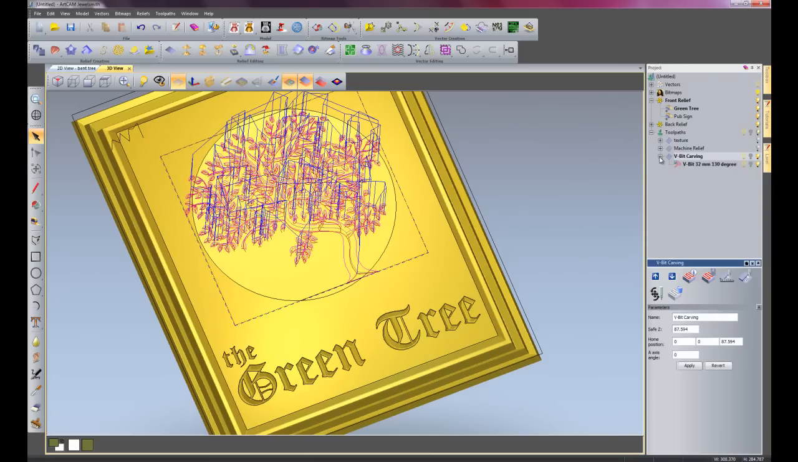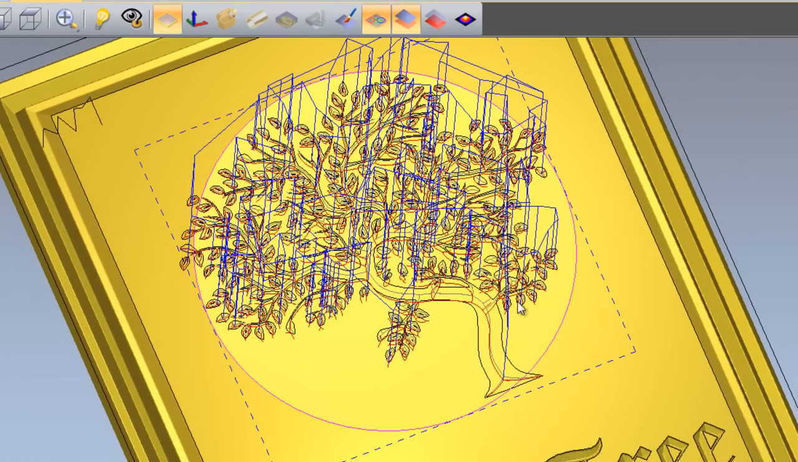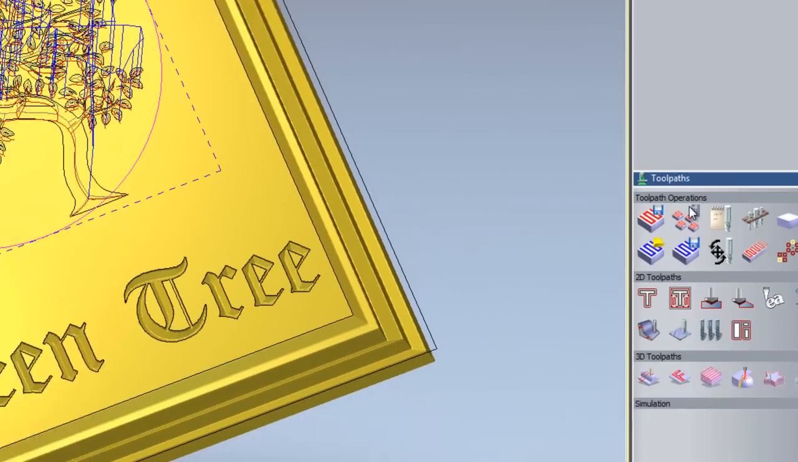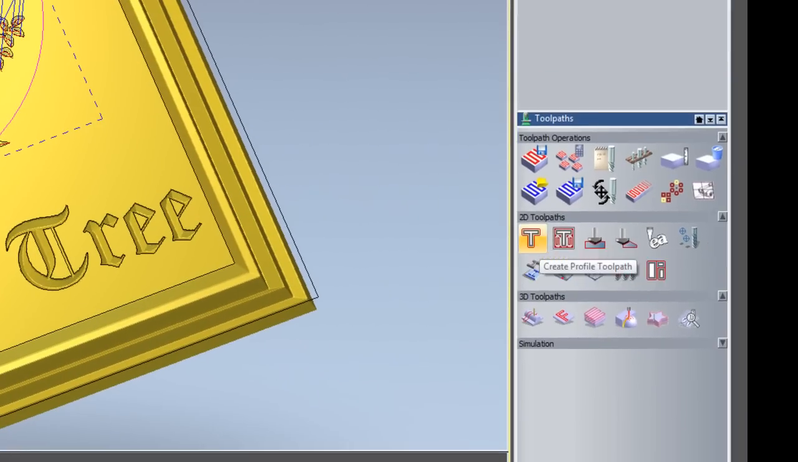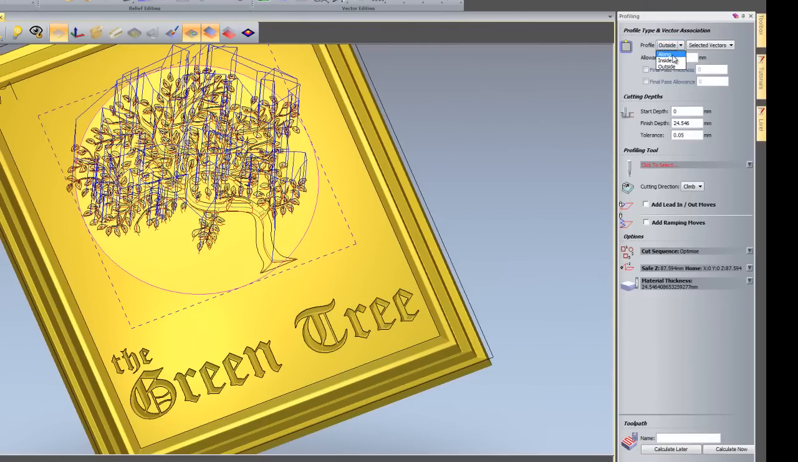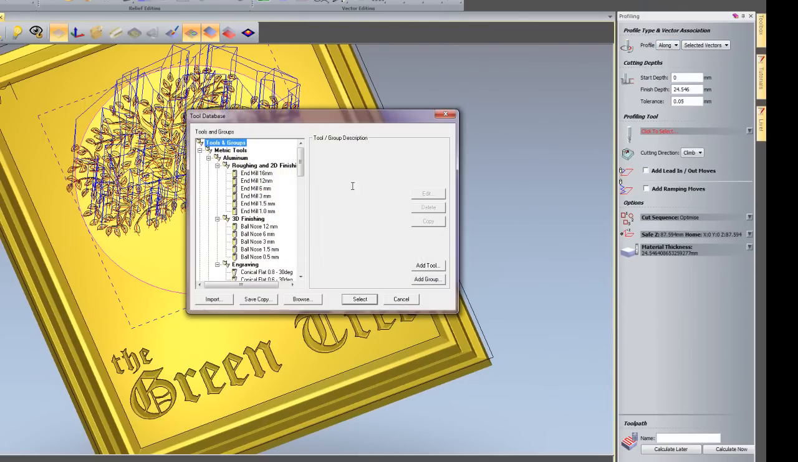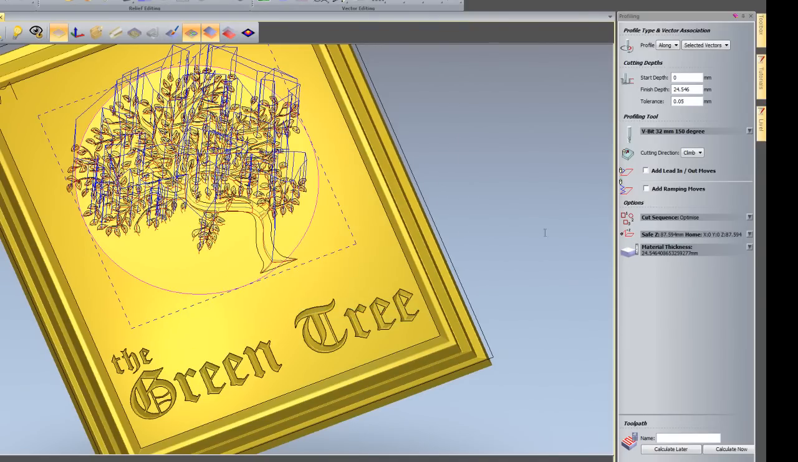So I'll close that. And now I'm going to do another bit of V-bit carving just to go along this circle here. But I'm going to use a profile toolpath and select along. Select my profiling tool. I'm going to use quite a large angled V-bit here. So I use a 32mm, 150 degree. The finished depth, I'm going to change that to 3mm. And I'll select calculate now. That's created a profile along that circle.